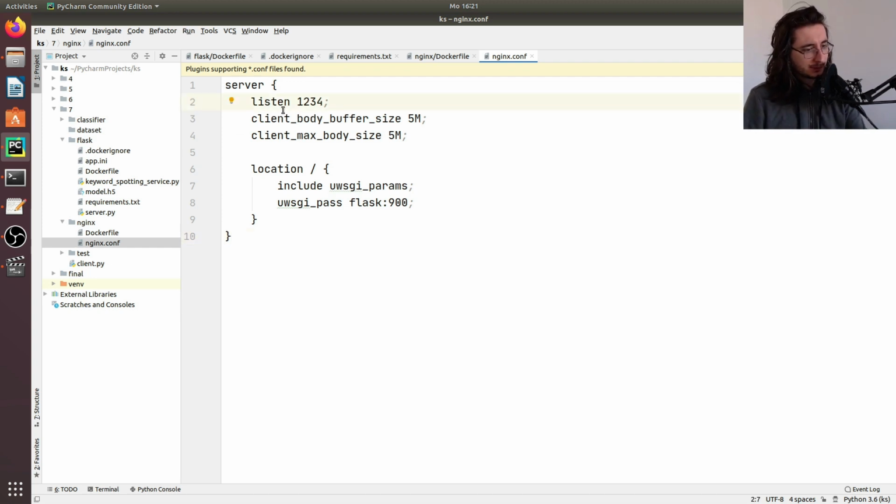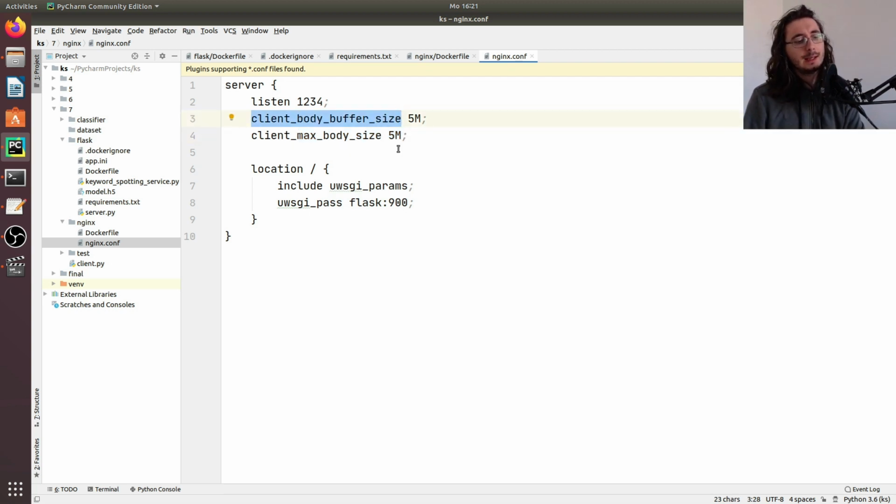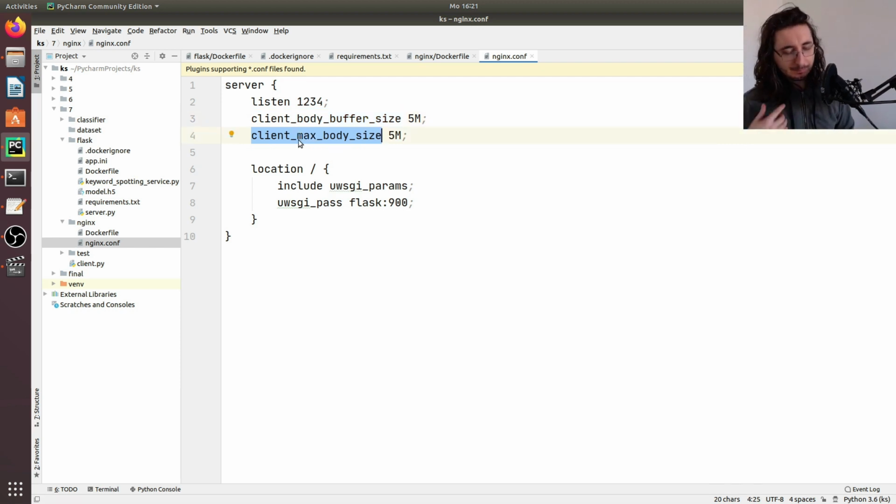The first thing that I want to mention is that the server, NGINX, is going to listen on this port, 1234. This is the port where NGINX is listening, and then we are passing in a couple of parameters that have to do with the size of the audio files, or the requests that are incoming from the client. The client body buffer size specifies the maximum amount of data that we can store in the buffer, and the client max body size specifies the maximum size of the files that NGINX is going to read. We'll set this up to 5 megabytes. If it's more than that, NGINX is going to fire an error.